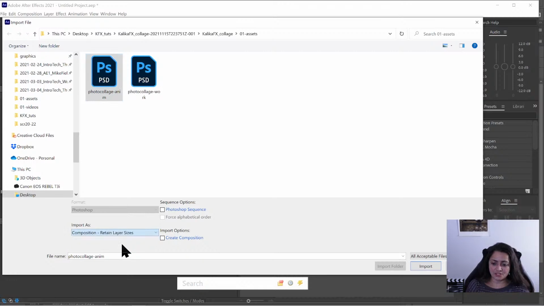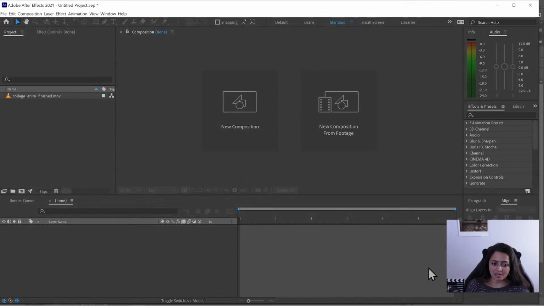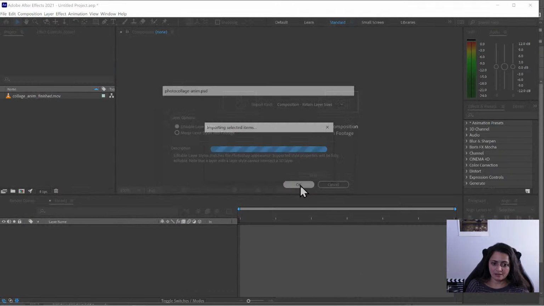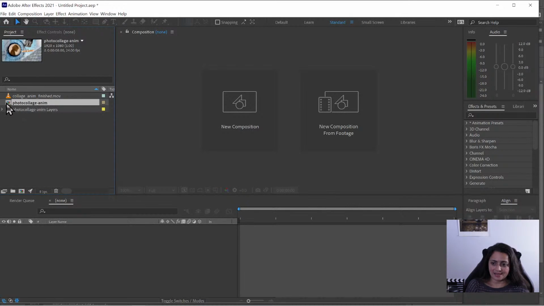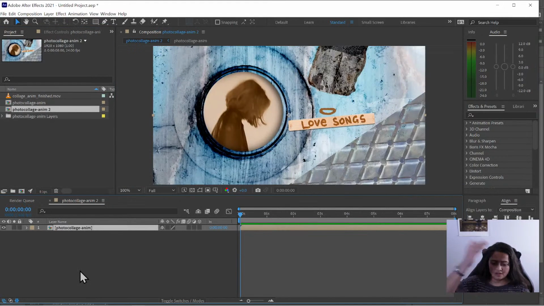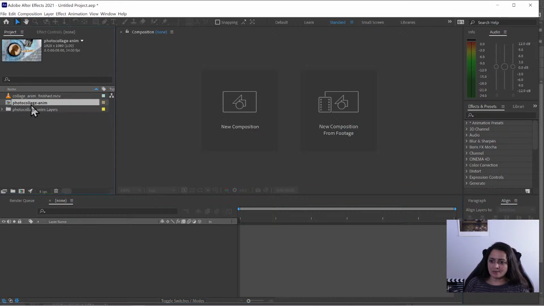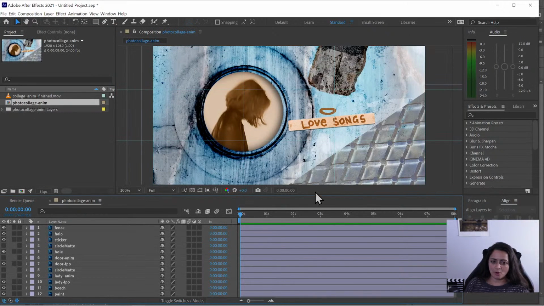Import as composition, retain layer sizes, and I'm going to hit import. Okay, and then I have to double click this composition icon. Don't drag and drop, because that's like putting an envelope in an envelope. Do you ever get junk mail like that where you're just like, really guys, you had to put one envelope in another one? You don't want to do that. Just double click the little film strip guy and it'll bring up all of your layers.